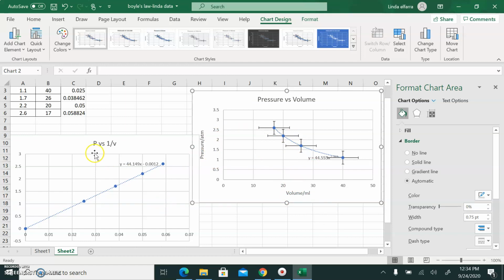Okay? And why is the relation between P versus 1 over V linear, while the relation between pressure and volume is nonlinear? Explain all of this in your lab report. That's it.